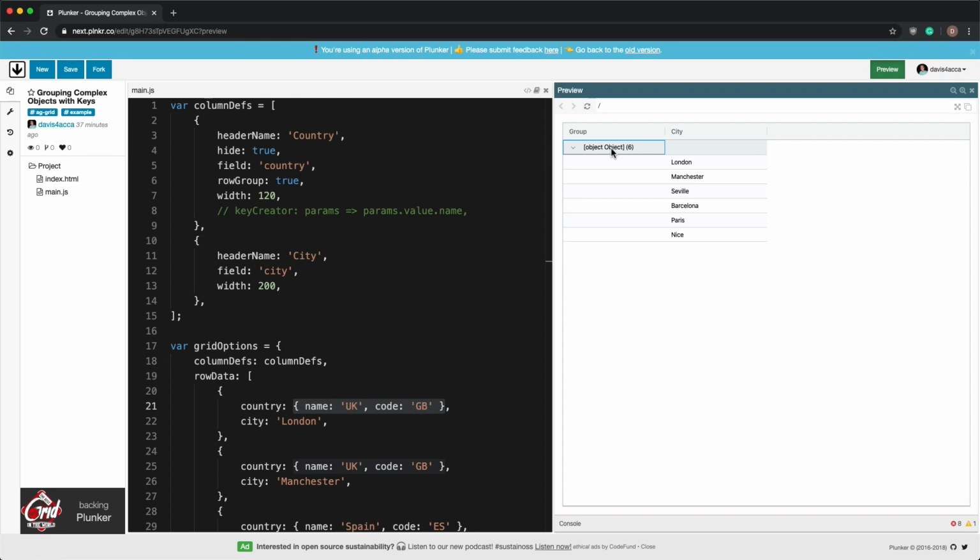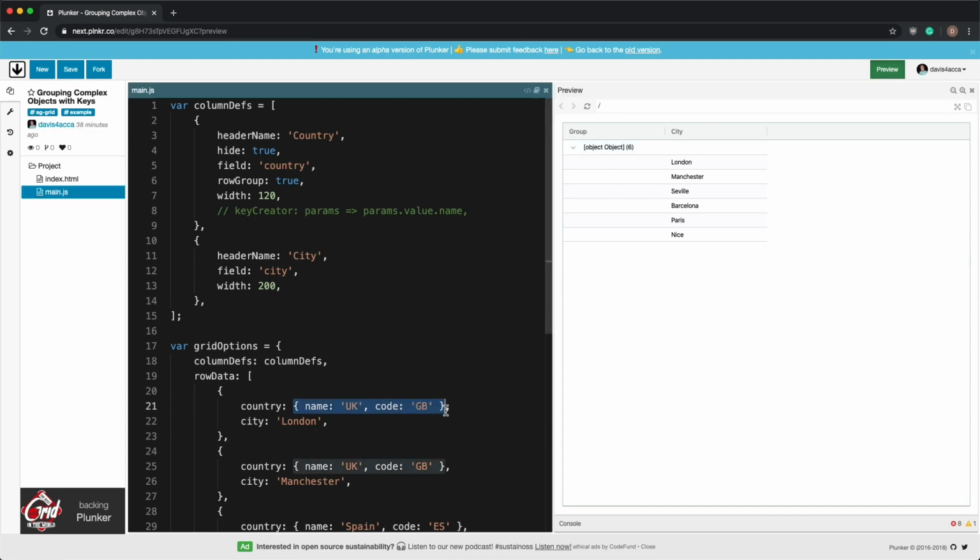And before showing you the code, let's first explain how the key creator works. The key creator is invoked once per row and is meant to return a string that the grid will use in order to group by for that column. It also is important to note that the key creator callback receives a value property that matches the original value in the row data. In this case, it's the complex object.